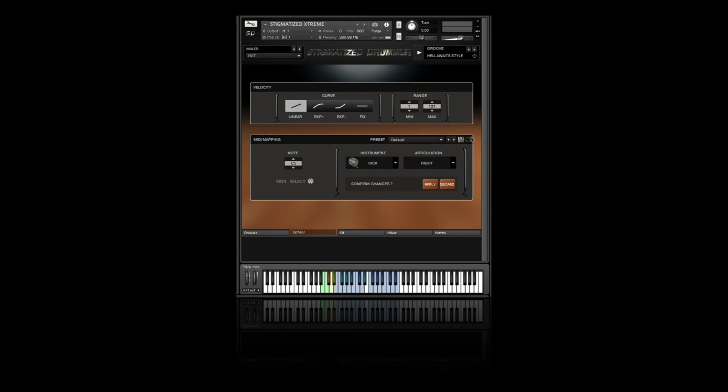The drum mapping area, or MIDI mapping area, is where we see a drop-down menu with factory default mappings: the default Stigmatized mapping, General MIDI mapping, Studio Drummer, Superior Drummer, EZdrummer 2, and Addictive Drums 2. Very soon an update will come with some more mappings from well-known drumming libraries, as well as mappings for electronic drums, and every update will be free of charge.